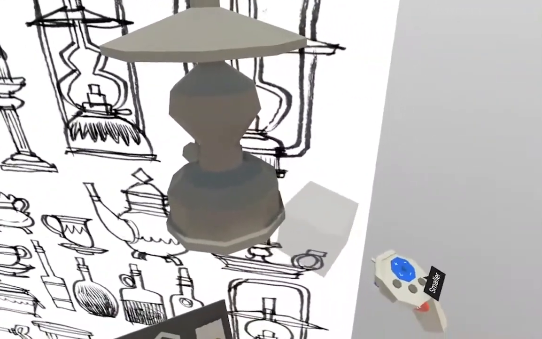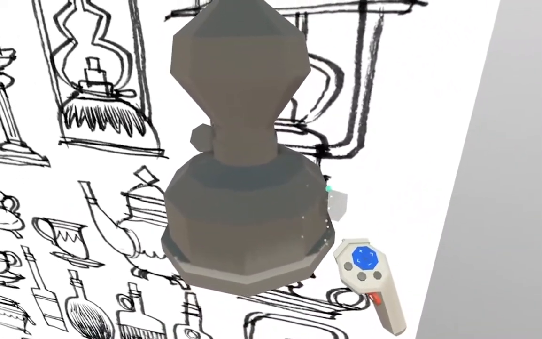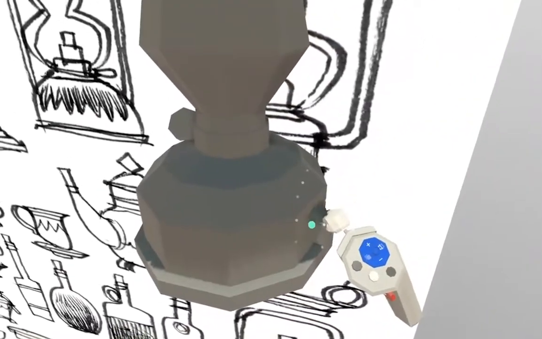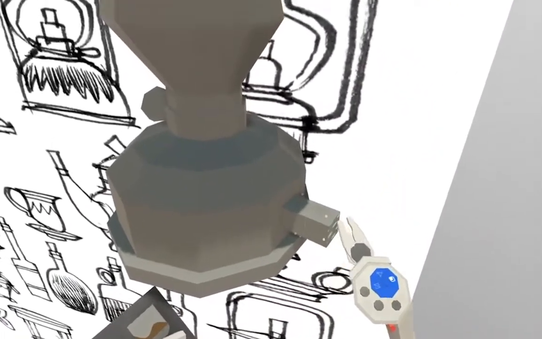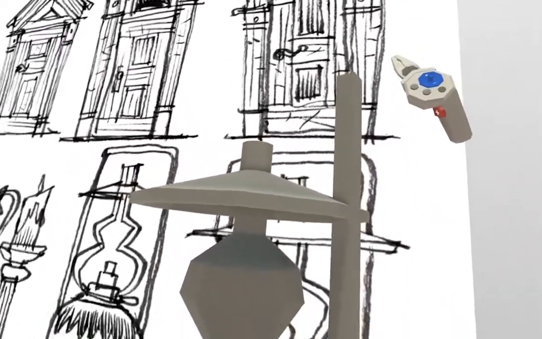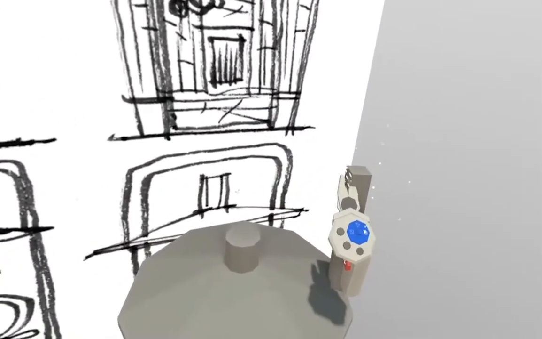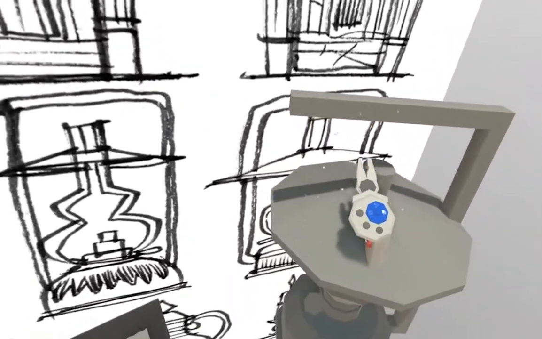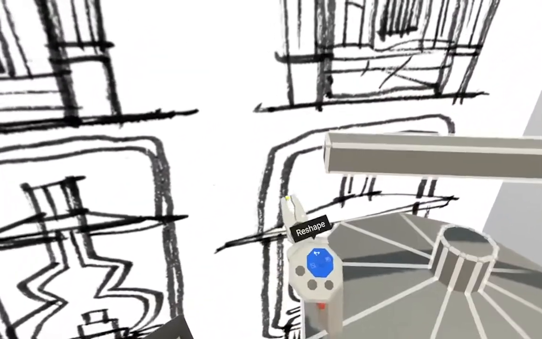Okay, and next I'm going to do this handle here. I'm just going to do this. That'll do. Okay, I'm eyeballing it.